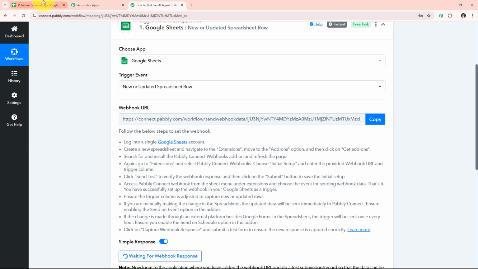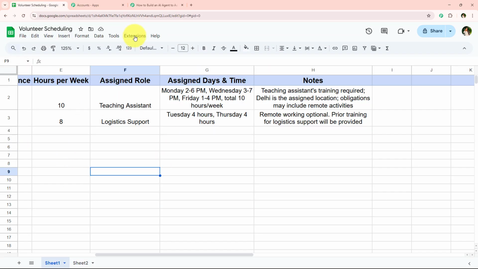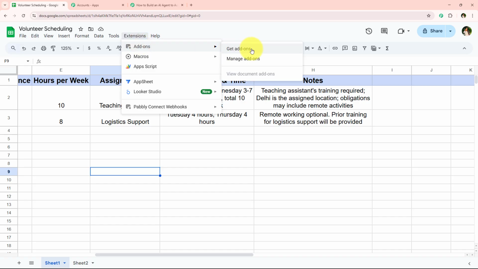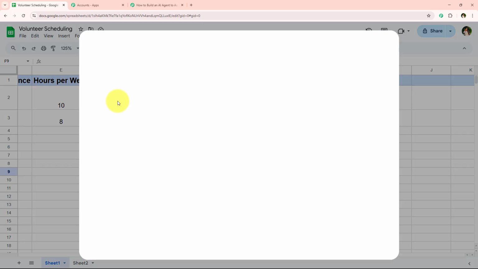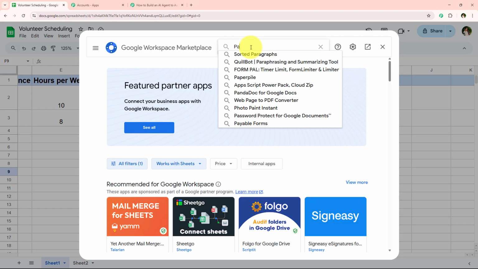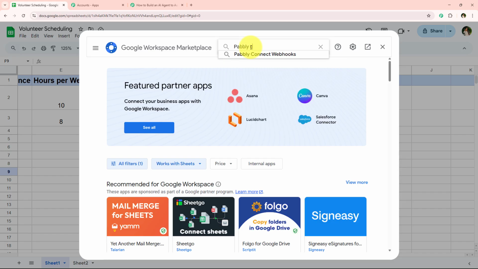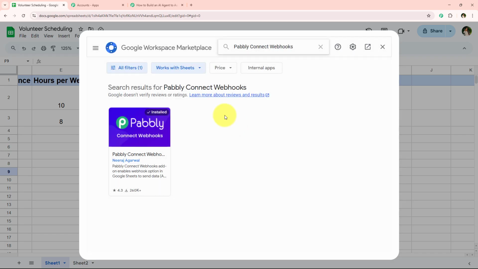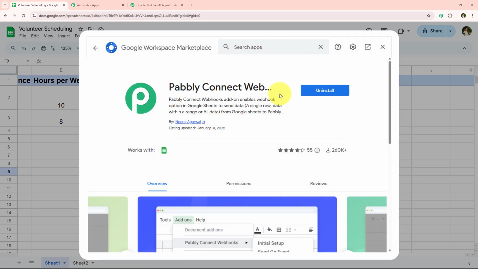help text. So I'm just going to open my Google Sheets, and now from here we have to go towards extensions, add-ons, and then get add-ons. And after coming over here to get add-ons, we have to add an extension in this spreadsheet which is Pabbly Connect Webhooks. So I'm simply going to search for Pabbly Connect Webhooks right over here, and as you can see, I have already installed this extension, so it is giving me the option of uninstall. But if you haven't installed this, you are definitely going to get the option of install right over here, and you can install this extension from here.